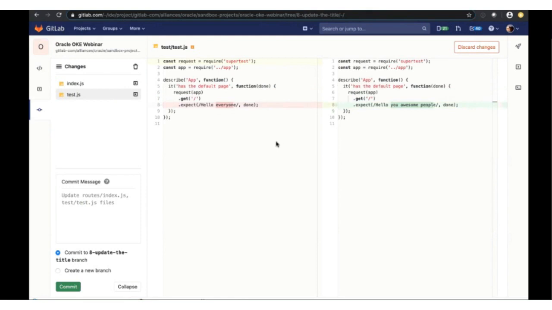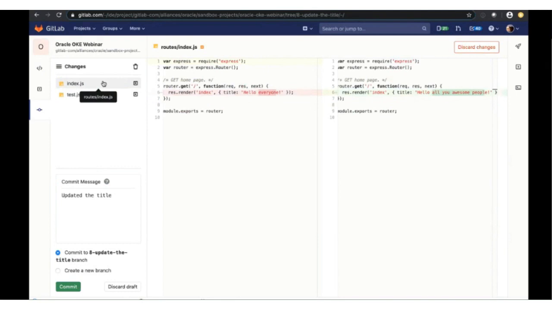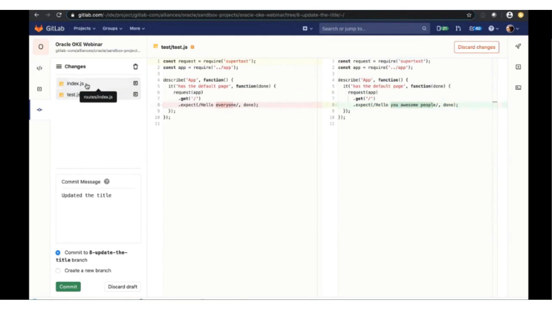All right. And Vlad, just to make sure, did you notice that your test says, hello, you awesome people? Go back to your index file. What does it say over there? Hello, all you awesome people. Ah, the test would have failed. That's exactly right. Well, all you awesome people. Let's go back and discard the draft.